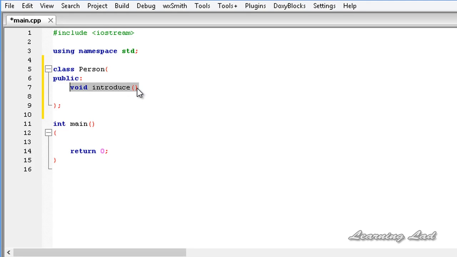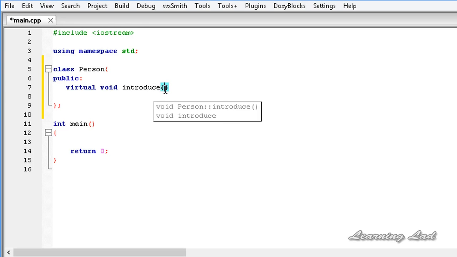But in this case, we don't know what type of person we're gonna create from this base class, but we want to make sure that every class which is gonna derive from this person should override this introduce method. At that time we can use the pure virtual function. To define a pure virtual function, first we need to write the virtual keyword and then the return type and method name, and in the parenthesis, if this method takes any parameter, we need to specify that. In this case it's not gonna take any parameters. And the next one is the important thing: we need to write equal to 0 and then semicolon. That's it.